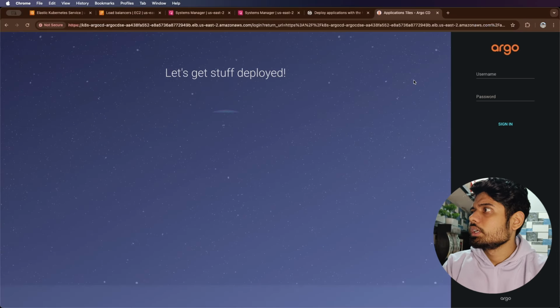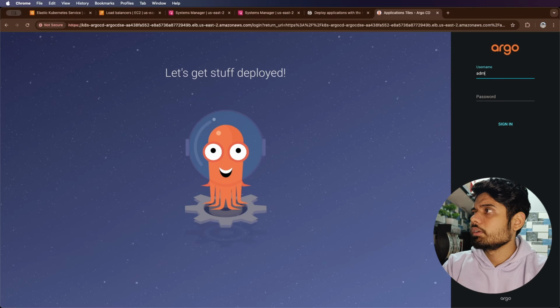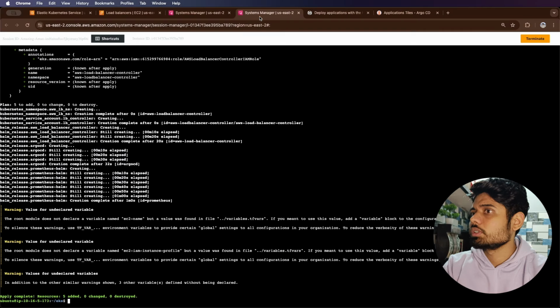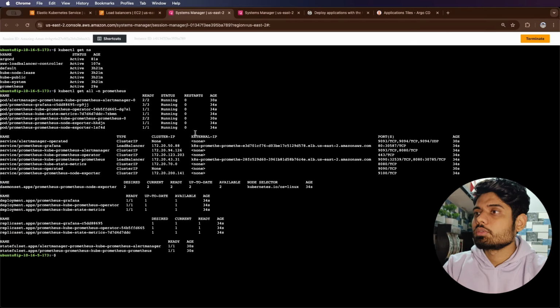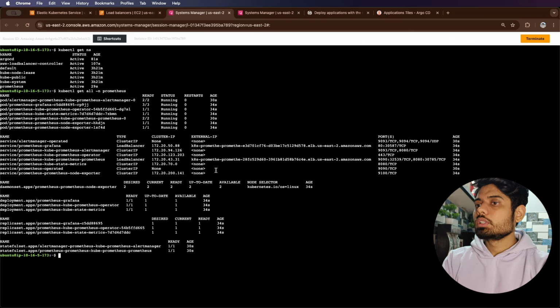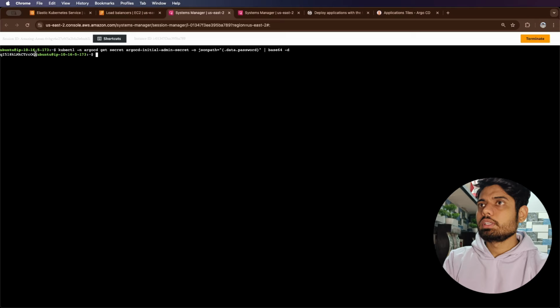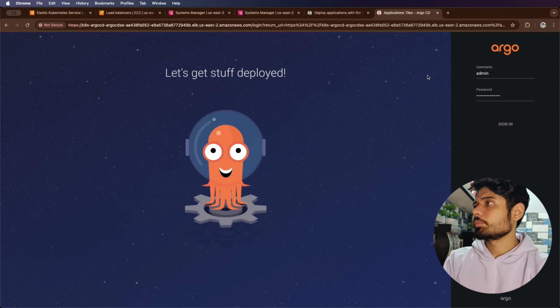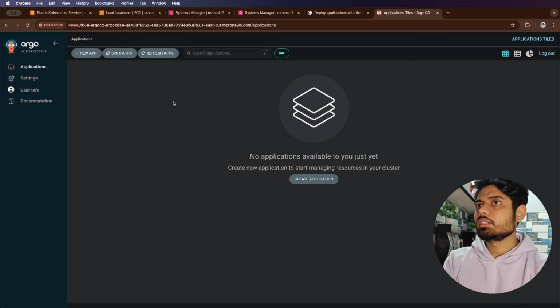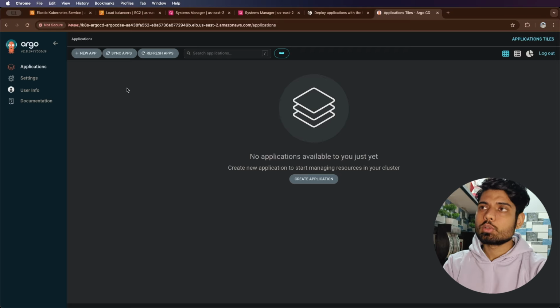we can see that it is asking us for the login. I will provide admin, and we have to get the password. For the password we need a command, which I have: kubectl get secret. The double quotes are not looking correct, so I'll correct them. And we can see this is the secret. I will use it and paste it here, and you can see that the login is completed, and we can also see the UI of ArgoCD. Currently it's version 2.8.3.